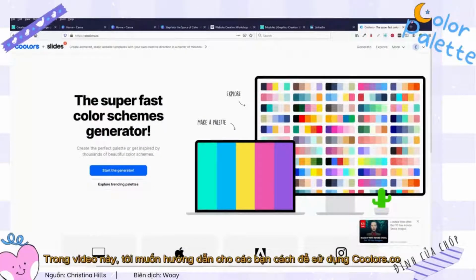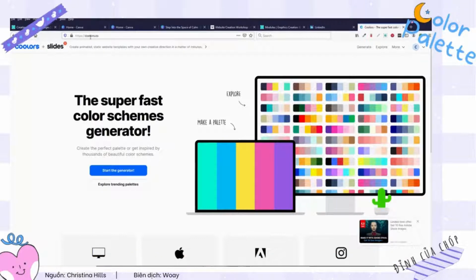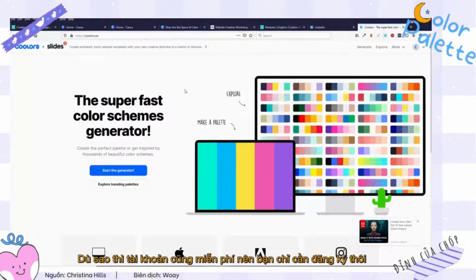So what I want to demonstrate now is this website called coolors.co. It's a way to find color schemes. You can come here and have an account or use it without an account, and the accounts are free, so you can just sign up. I'm already logged in. You can either explore existing palettes or you can make a palette.